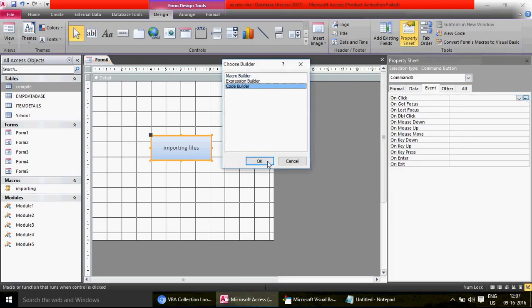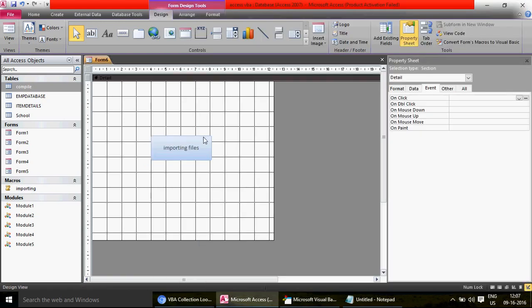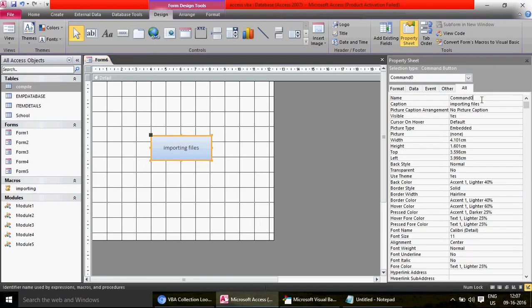So here I'm going to select code builder, right? When this command 0, basically this button is called command 0, as you can see here on the top. Maybe you can change this name, that's all up to you. Let's say I'm going to change this to CMD Ajay, let's say, right? Try to give it a good name, obviously. Or maybe you can say CMD import, right?